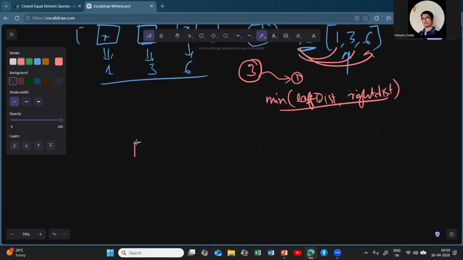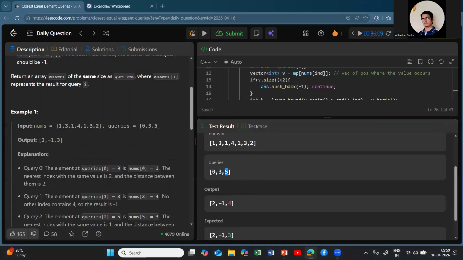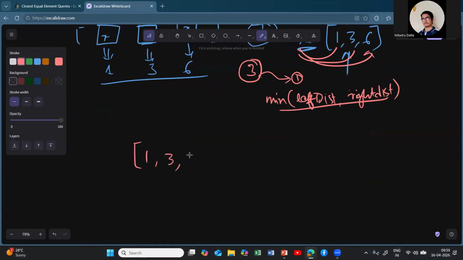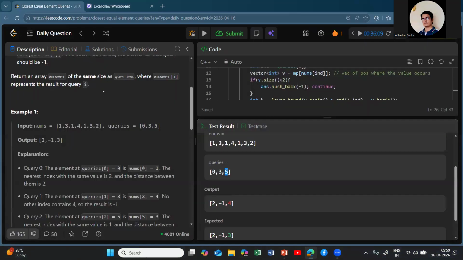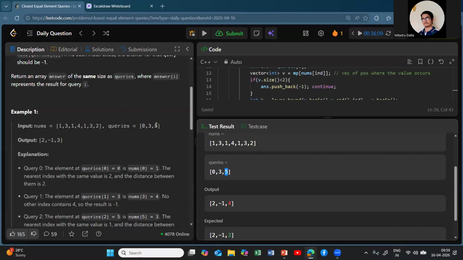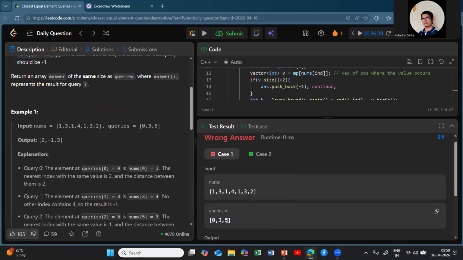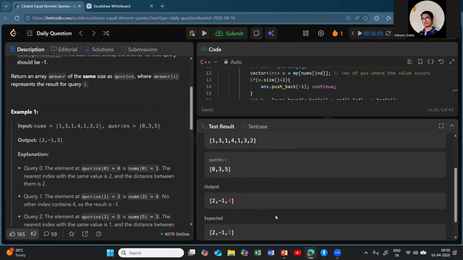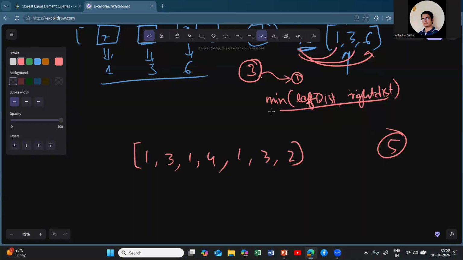So we have 1 3 1 4 1 3 1 4 and 1 3 2, and you want to search queries of 5. What does it give you? The last element, right? This is the last value which is giving us the mistake. So 5, the fifth index. Which is the fifth index over here? Okay, this is the fifth index, and which is the nearest one? This one. So now what is the distance? 1 2 3 4. Distance is 4.